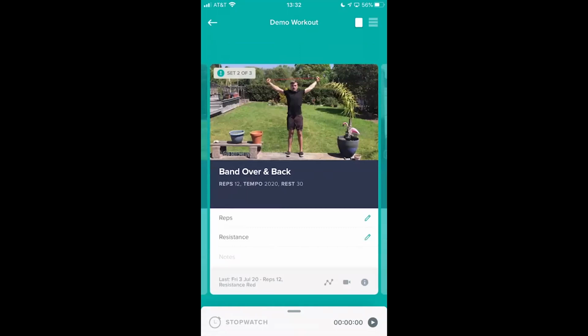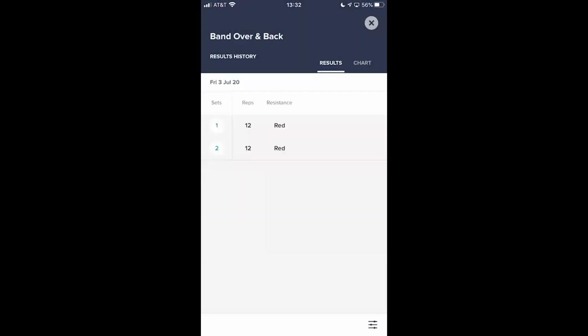So if I press on the 3 little dots, and if you notice, I just swiped through a bunch of different exercises there. Those dots and the camera and the eye are there for every single exercise. So we'll go ahead and start with the graph there. And this is going to show us the results history. So if you're ever doing exercise and you're like, man, what did I do?